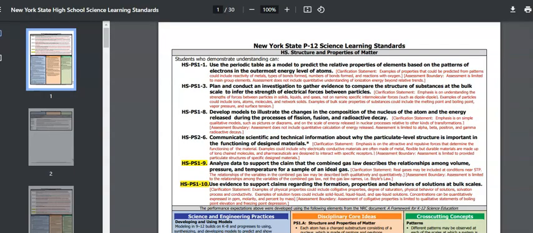What you're looking at right here are the New York State Science Learning Standards, and we're going to take a look at one of these highlighted standards, HS-PS1-9. This is about the gas laws. Anything that's highlighted on the New York State Science Learning Standards is in addition to the next gen science standards, and this is all about gas laws.